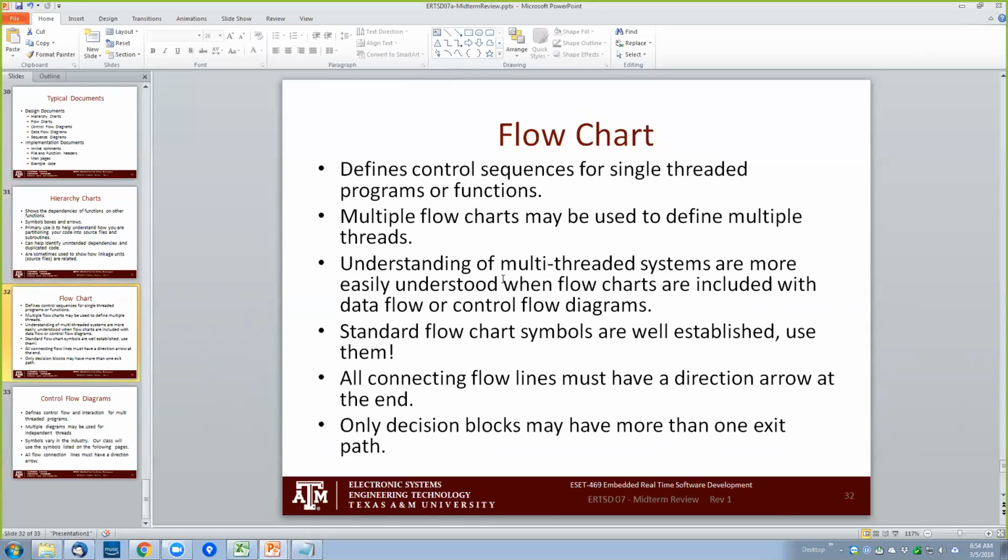The other thing in a flowchart, every connecting line must have an arrowhead on it. Otherwise, it's really easy to get confused, even in a moderately complex flowchart, about which way the logic is flowing.